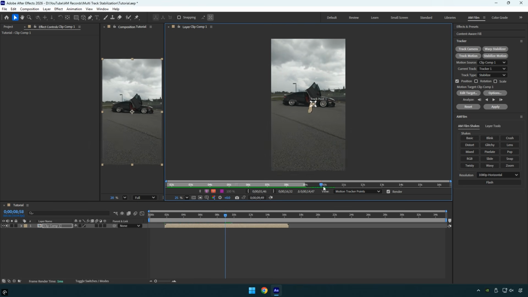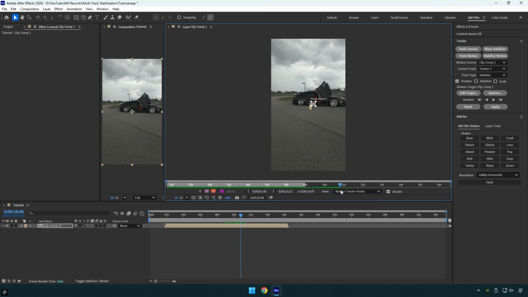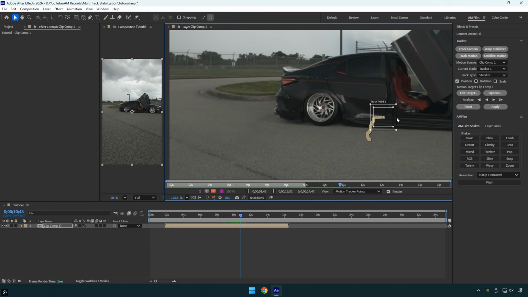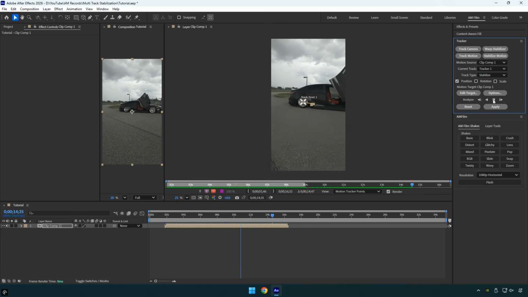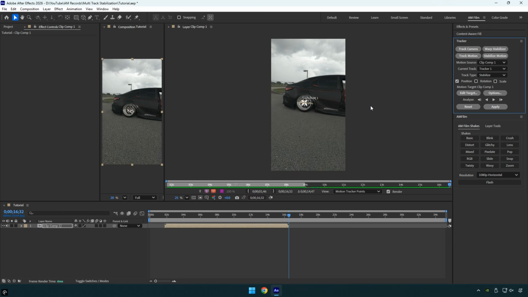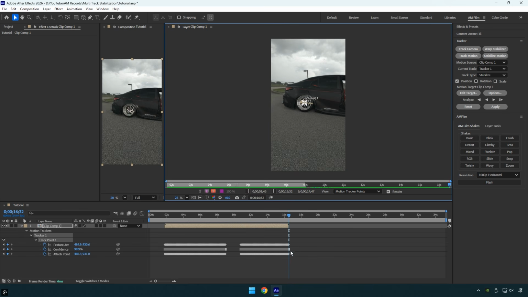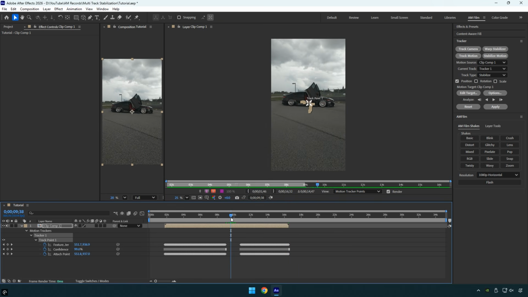Once it's done, move forward to where the camera has fully switched to the second wheel or the new object you want to track. Zoom into the footage and place the track point on it. Adjust the track point if needed, then click Analyze Forward again to track this section as well. After the tracking is complete, press U on your keyboard to reveal the keyframes. You will see that the tracking data was created only where needed and the camera transition section remains empty since it does not require stabilization.